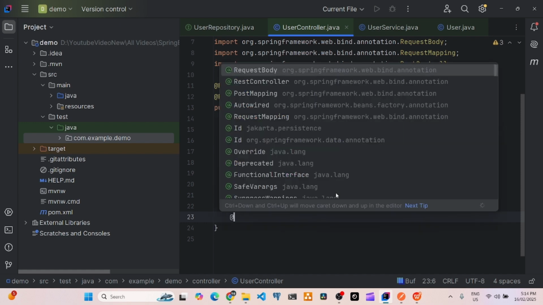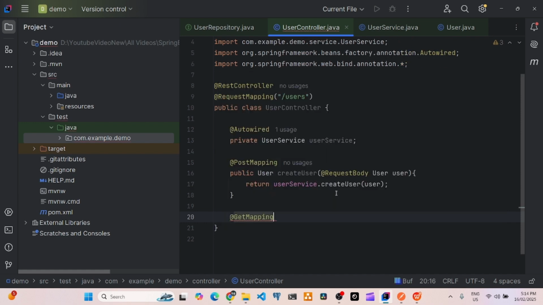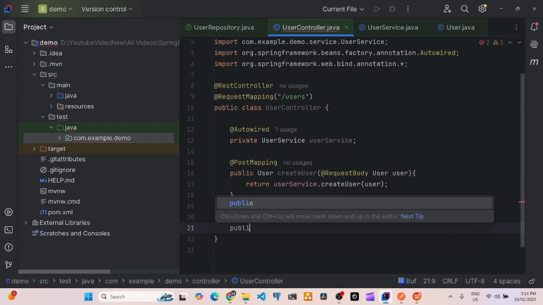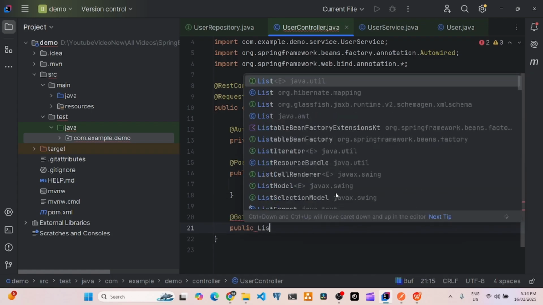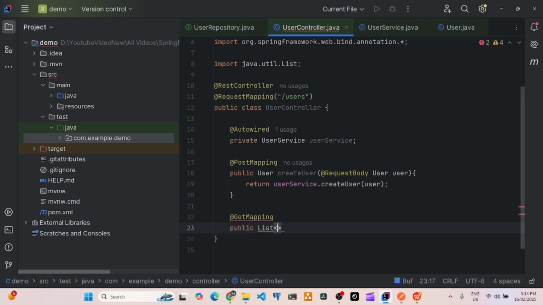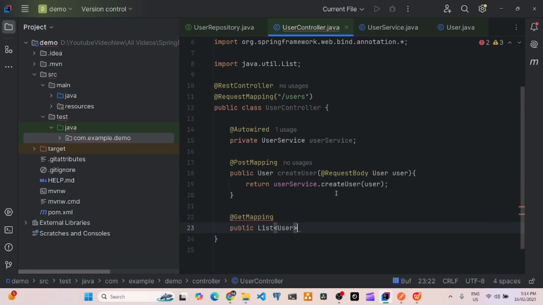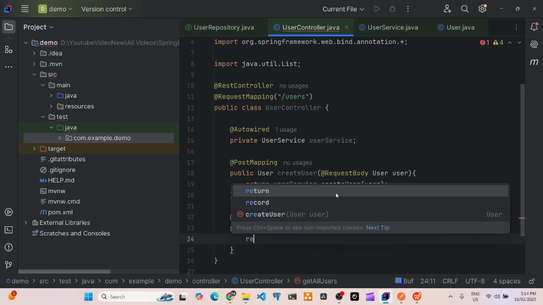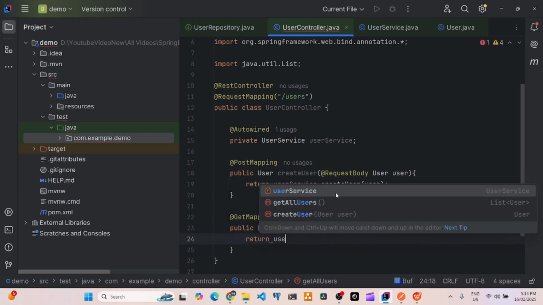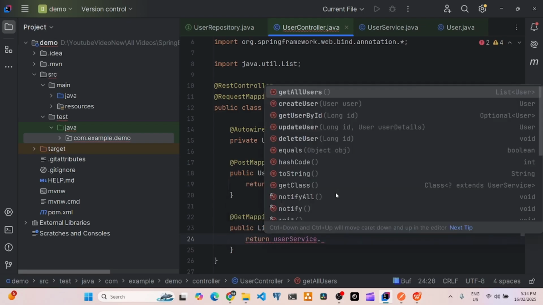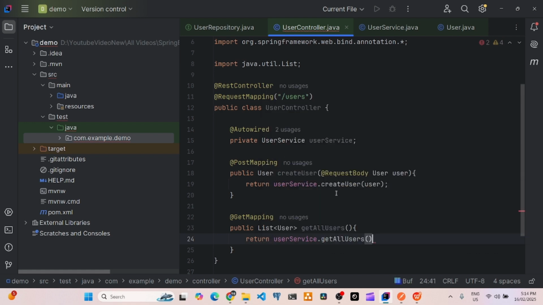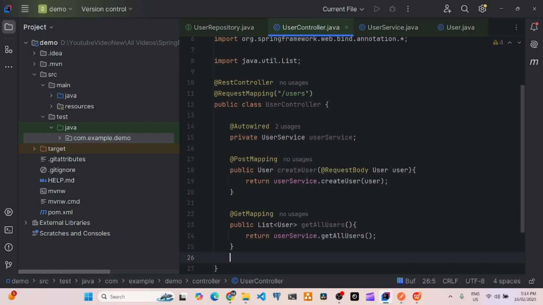Next is get, right? Get mapping. So in this get mapping, what we have to do, public list. In this public list, I'm using the user, okay, user, and then get all users. In this get all users, return user service dot get all users, right? Okay, that's another method, get mapping.